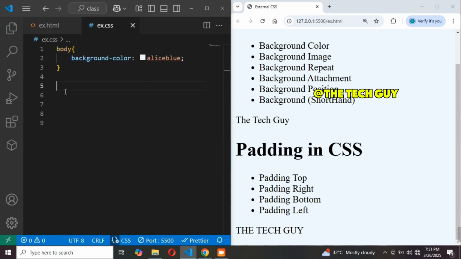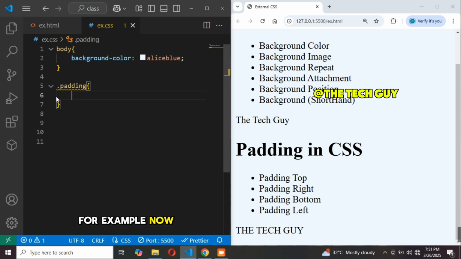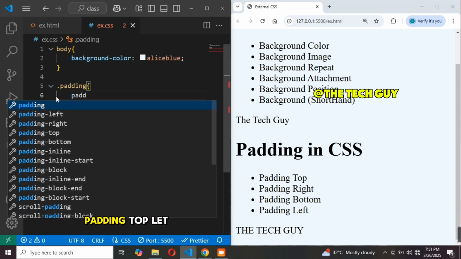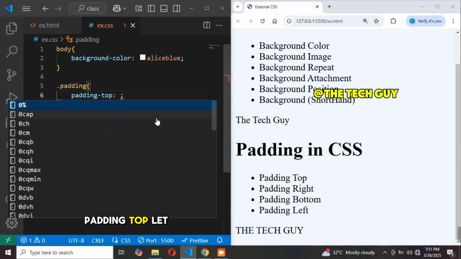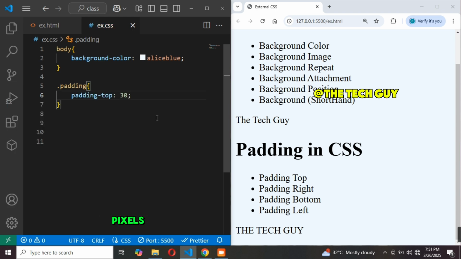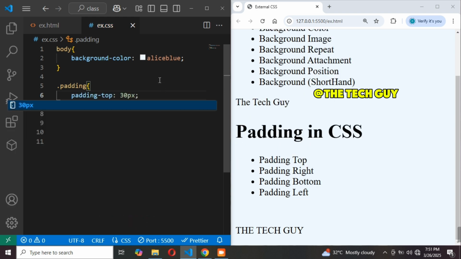So, our class padding. So for example, okay, wait, let me apply padding top. So you see, padding top, let me say 30 pixels. Now you see the movement.